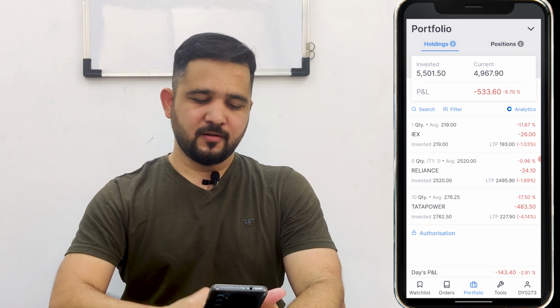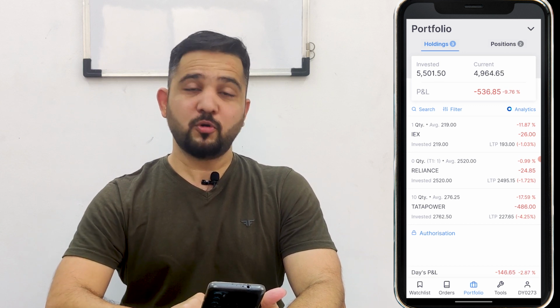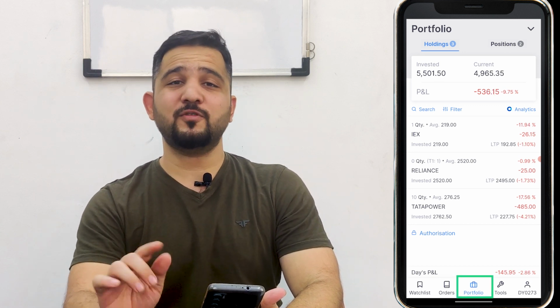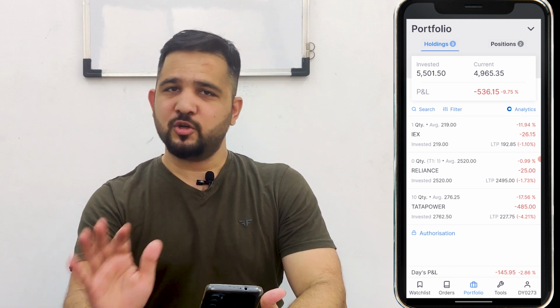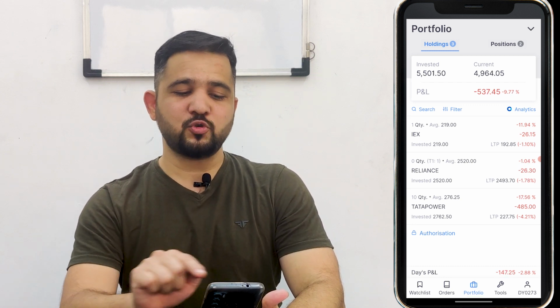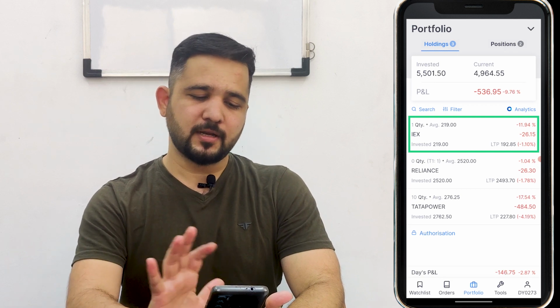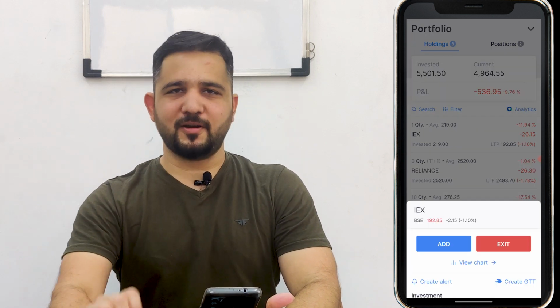So again, from the menu, we'll go to the portfolio section. In the holdings, you have to select the stock that you want to sell. You just have to click on its name. So here I'm choosing IEX as an example. Click on it. You will see two buttons appear in front of it.